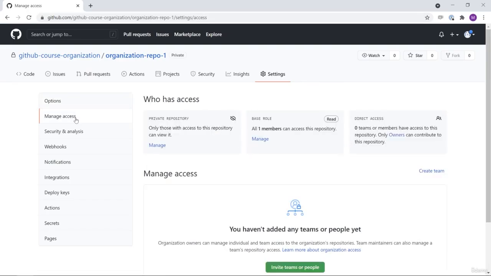And there we see some interesting information. We have basically the same options we had in the personal user account. So we had the private repository option, and we had this direct access information about how many people can kind of interact with the repository. But we have this new option here, the base role. So at the moment, all one members, so myself basically, can access this repository. Now, what about this base role now?